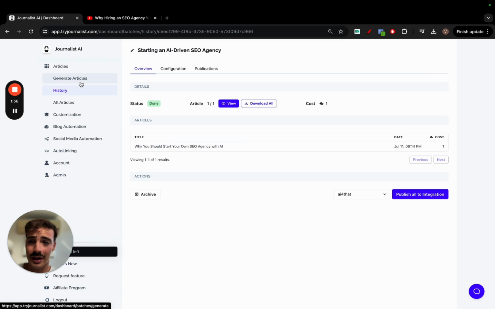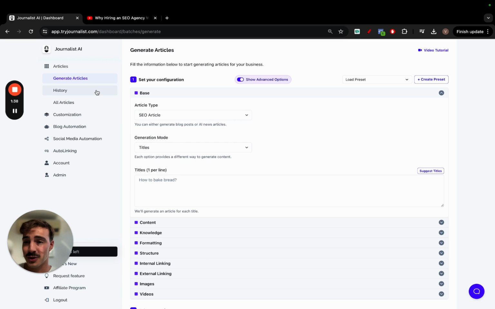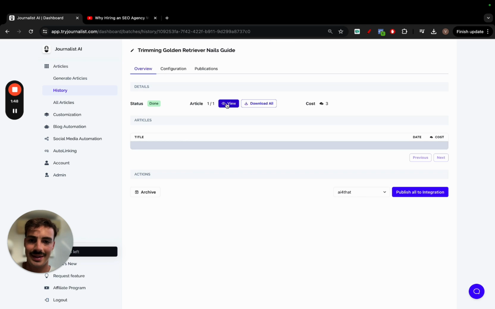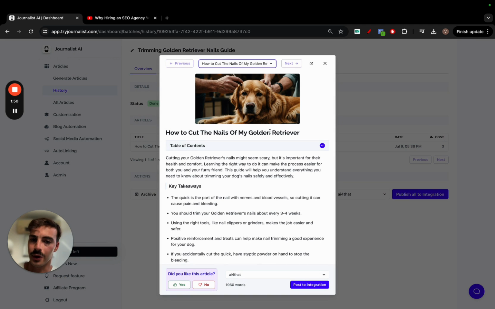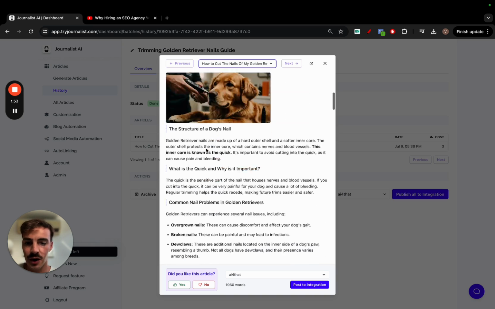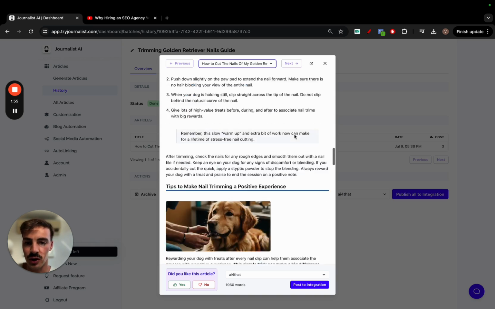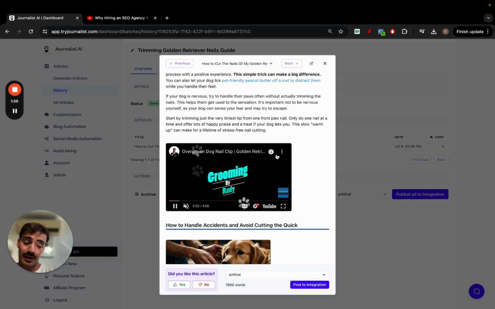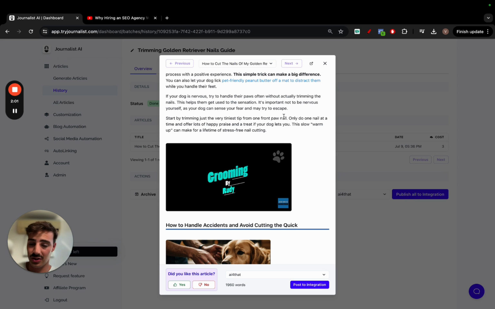And I want to show you how it looks like, or how it will look like, in a week from now. So for example, if I go here to this one, Trimming a Golden Retriever Nails Guide, this is an article, right? It has a featured image, table of contents, in-article images, internal links, external links, even has in-article videos that are relevant to what the content is about. Again, this is not a video converted into a blog post, right? This is just a blog post.